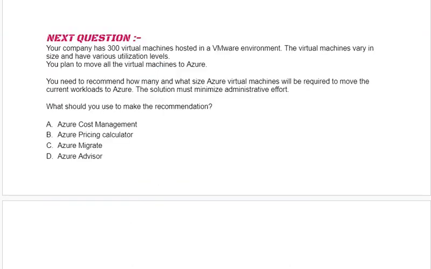Next question is, your company has 300 virtual machines hosted in a VMware environment. The virtual machines vary in size and have various utilization levels. You plan to move all the virtual machines to Azure. You need to recommend how many and what size Azure virtual machines will be required to move the current workloads to Azure. The solution must minimize administrative effort. What should you use to make the recommendation?